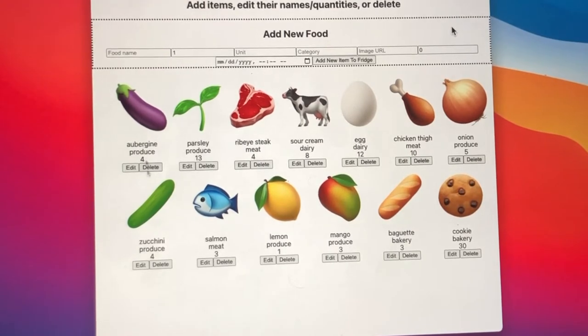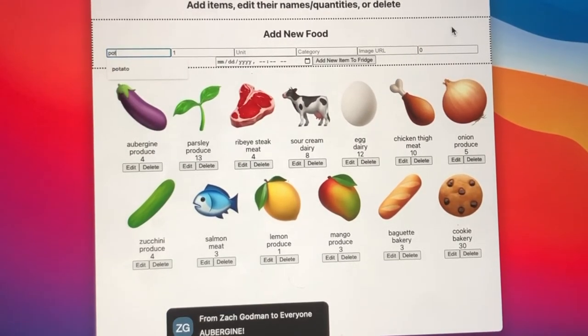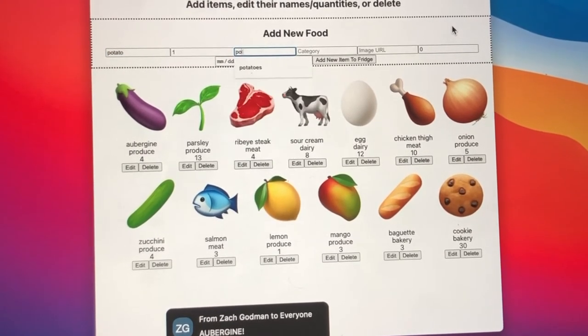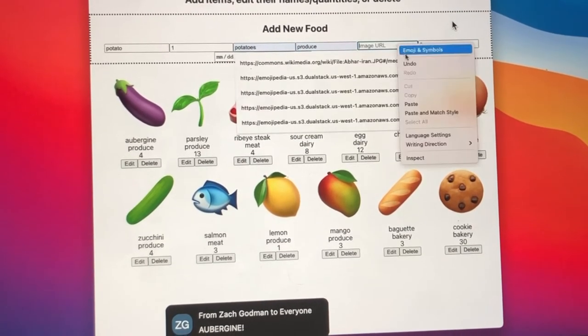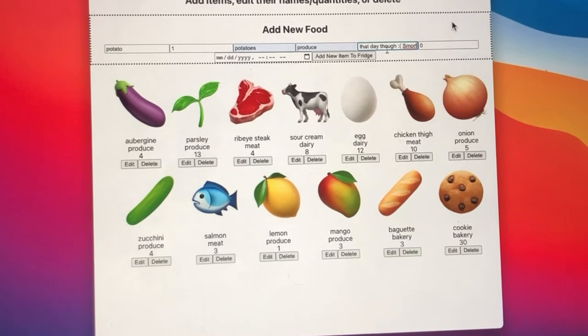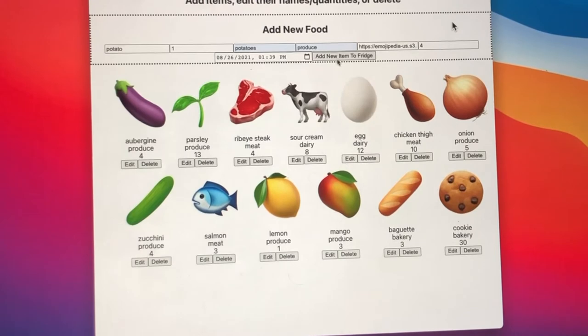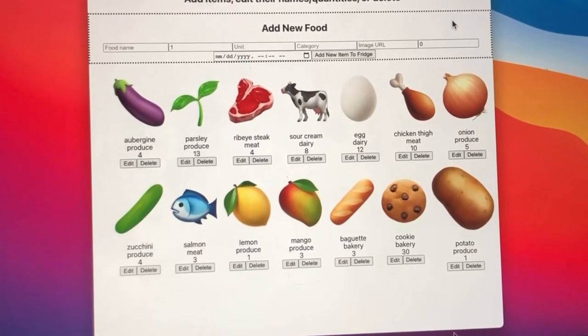This also, we don't have it displayed, but it also has the functionality to show when you add a new item. Let's add, I don't know, a potato. You bought one potato, unit is potatoes, category is produce. Let's add my image URL, and it expires in 4 days. Bought it yesterday, add it to my fridge. My little giant potato pops up here.